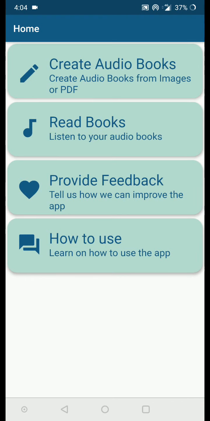Currently, I've opened my InstaReader app. We have 4 options available to us. The first one is to create audiobooks. Second one is to read the books you have created. And the third one is provide feedback. And fourth one is how to use the app. Let's go one by one.